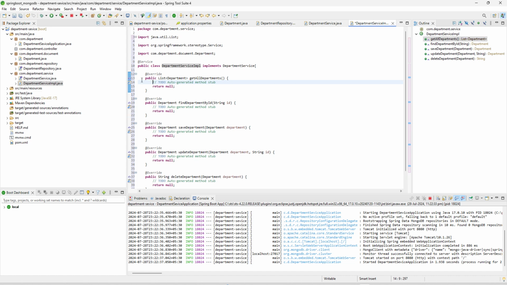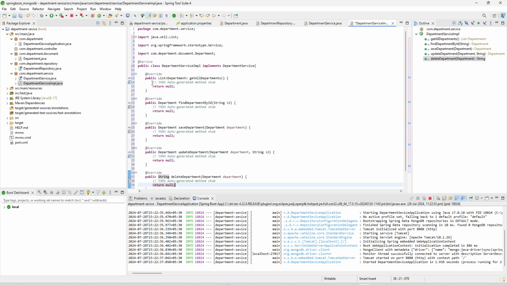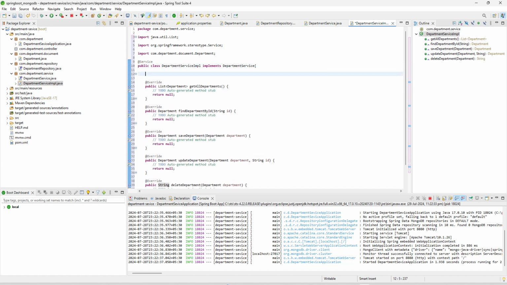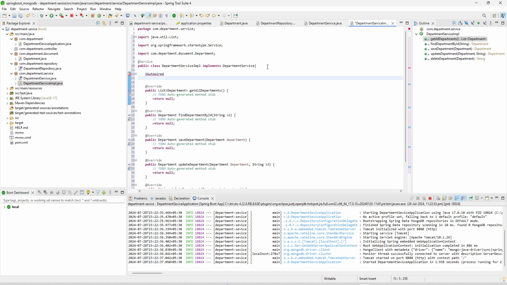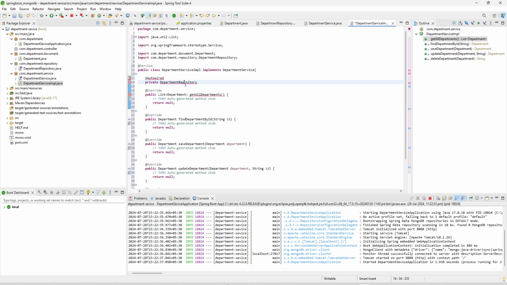Now this is the default implementation for all the methods available in the interface. Now we need to provide the actual implementation for all of these one by one. Let's say we can first inject our department repository into this service so that we can call the respective methods from this repository and get the expected result.